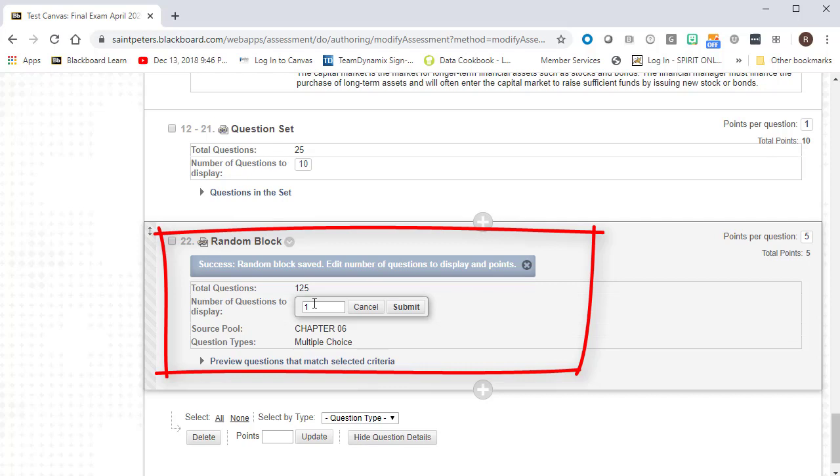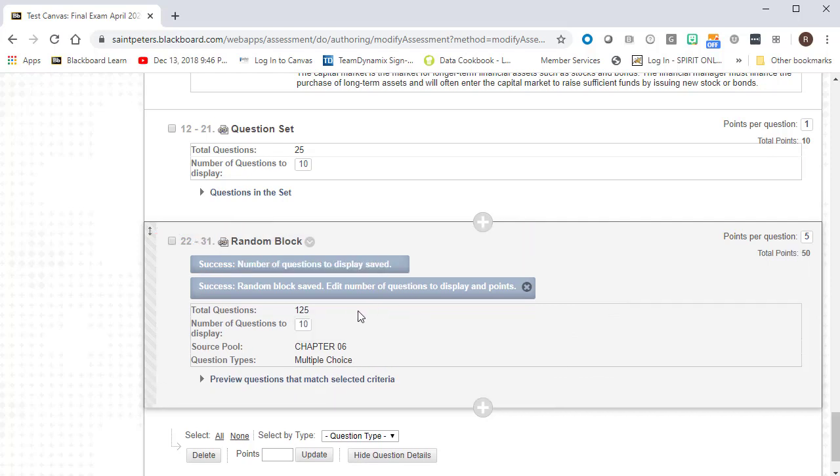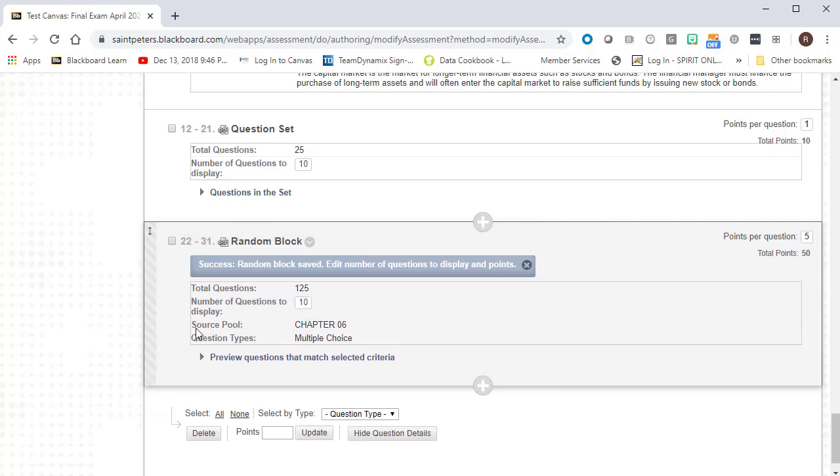Again, we're going to select 10 questions to choose from the pool. Now, this is slightly different because it tells us which is our source pool or pools and which question type or types will appear, but doesn't let us individually pick the questions that we want to use for our subset. Again, we can change the points per question by adding the value over here and clicking Submit.